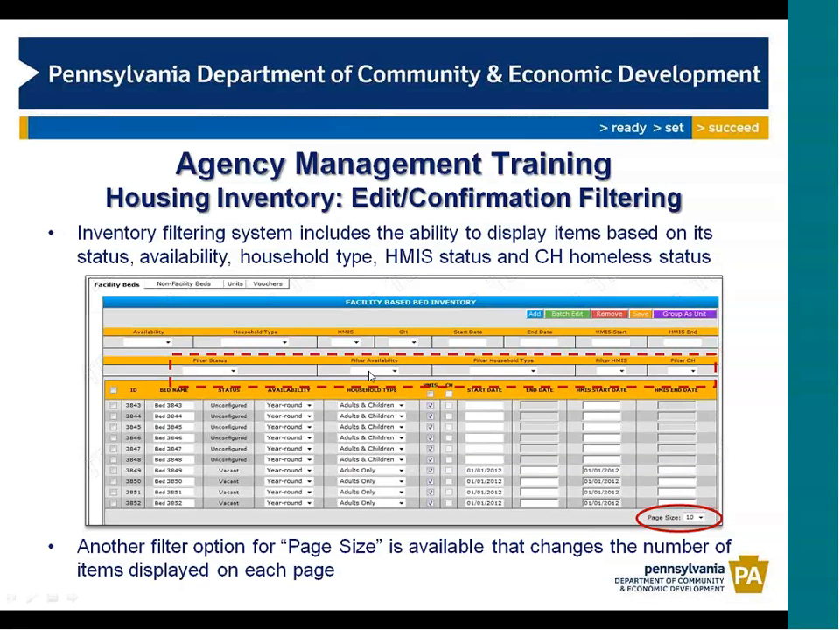By picking these filters, you can say, I just want all my unconfigured year-round adults-only beds that are HMIS participating. You select that in the filter, and as soon as you select it, the system automatically rebuilds this grid and only shows you the items you're filtering for. It's a pretty neat little feature. You can ask, what are my vacant? What are my occupied? What are my closed out inventory? It's a nice feature to help with maintaining your inventory.